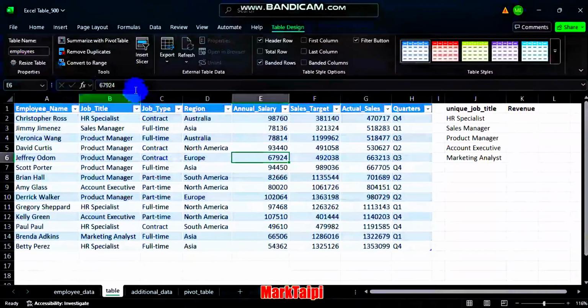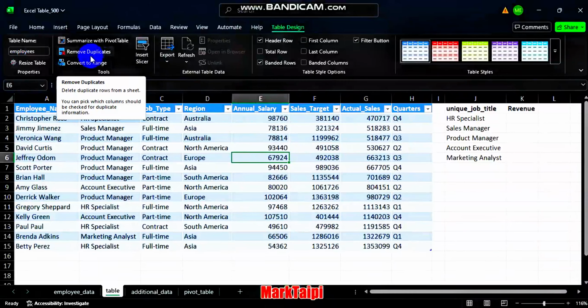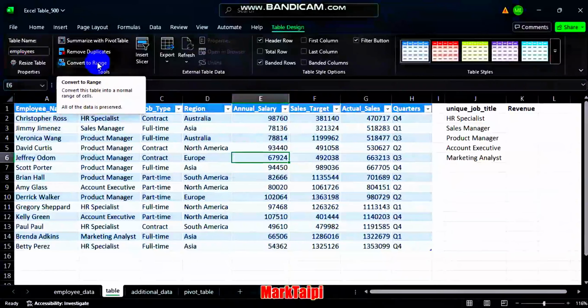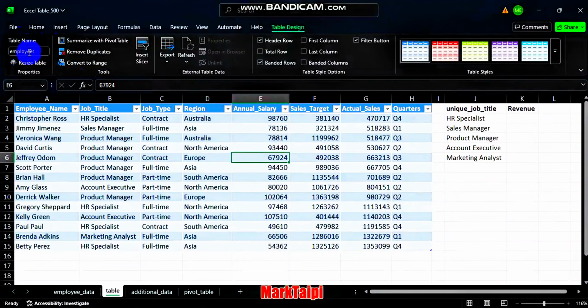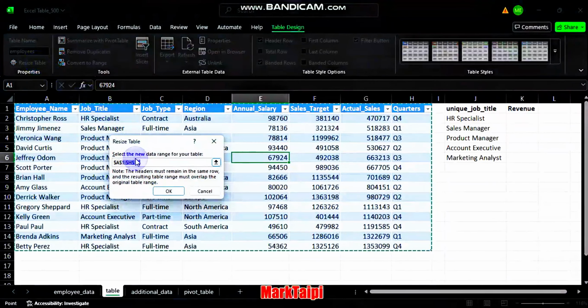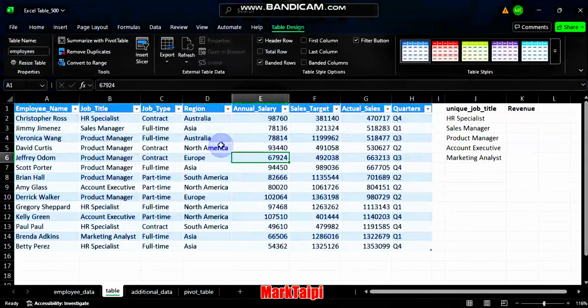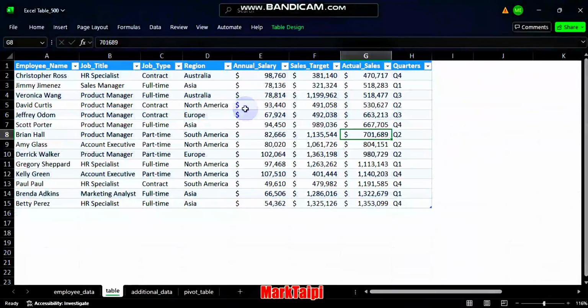Summarizing your table with a pivot table we will see later. And this one, from the name alone, it removes duplicates from your data. And this one, convert to range, is to convert your table into a plain range. And this one allows you to change the table name, and of course this one will help you to resize your table.